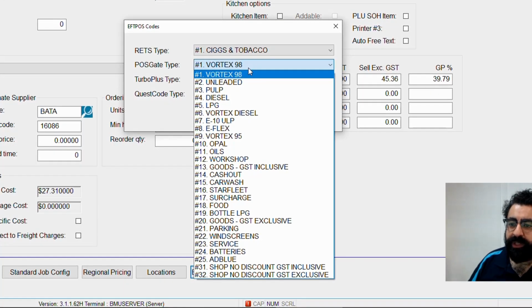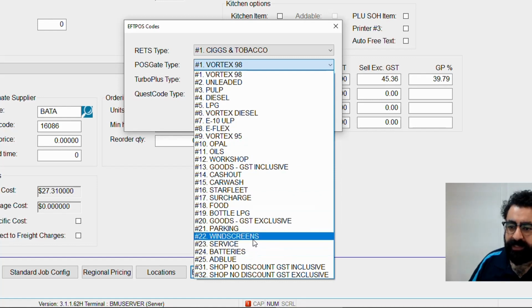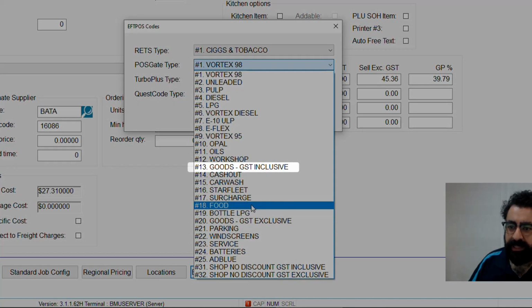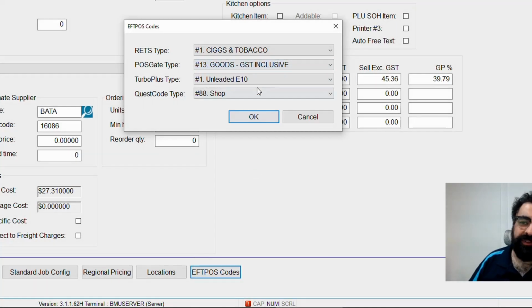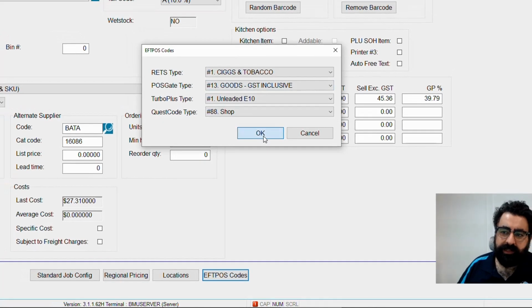Now, for this example, you can see there's not as many options there. Cigarettes doesn't have its own one. So in this case, it's going to go under Goods GST Inclusive. So I click on that one. That's usually what you'll find most of your items are under. So I hit OK, then I hit OK.